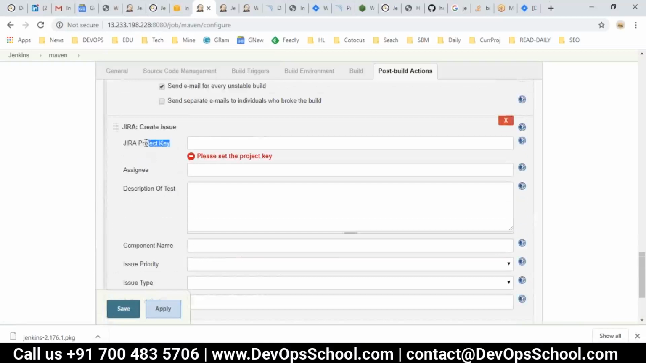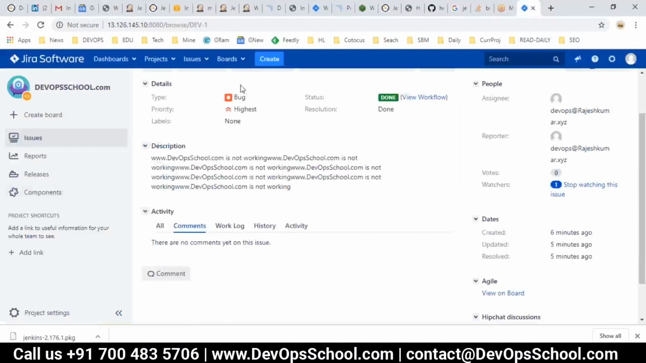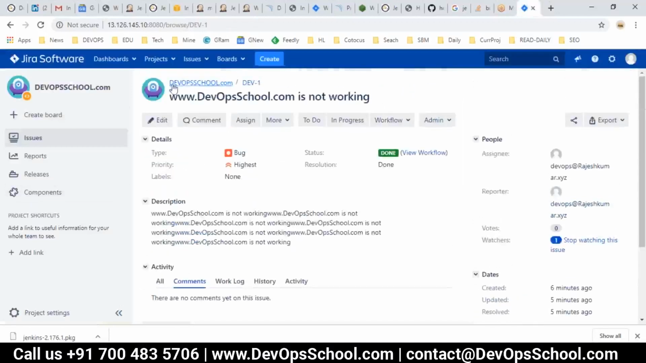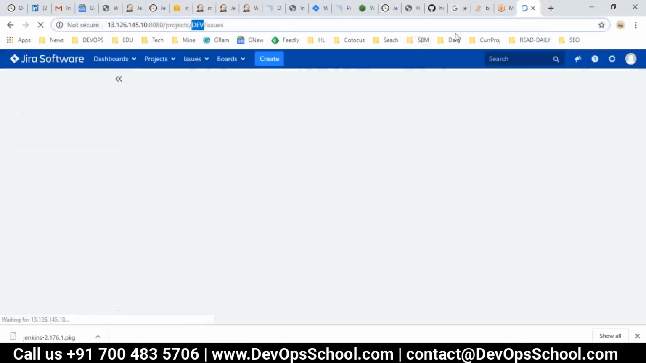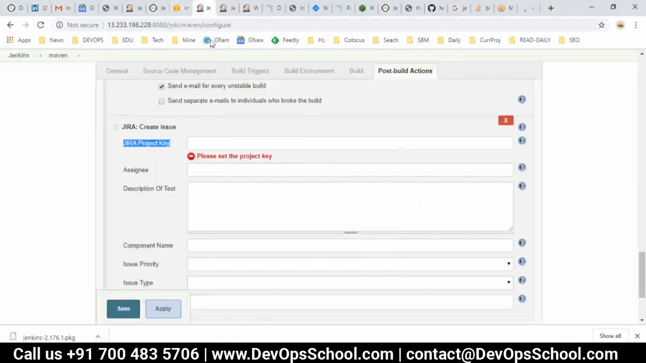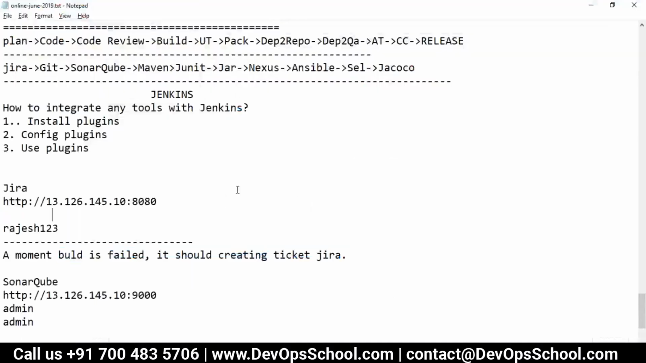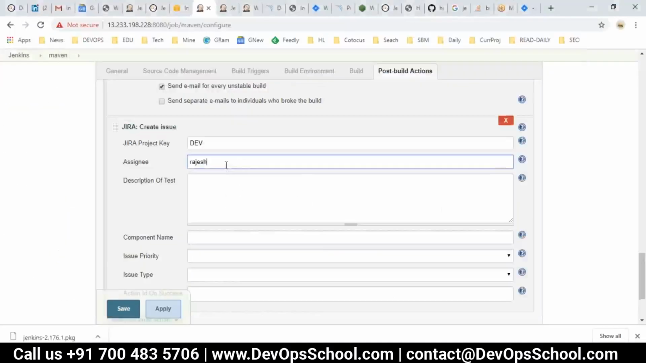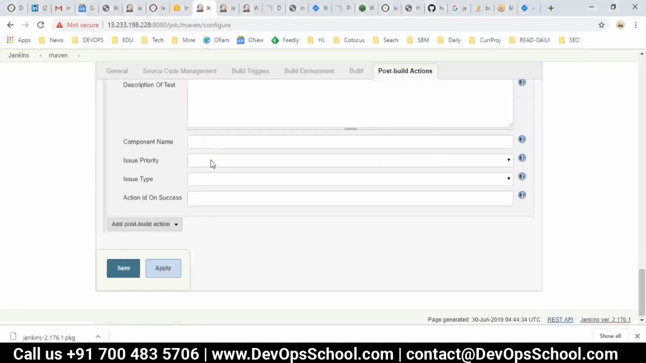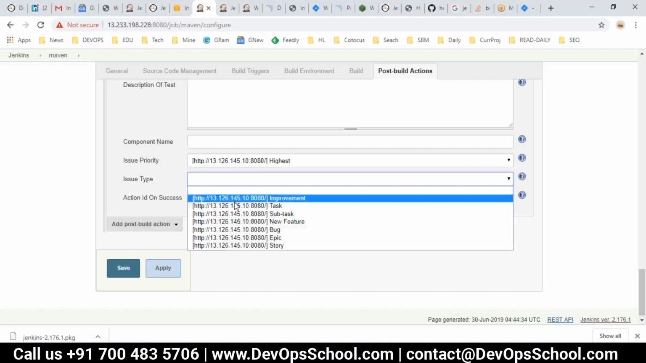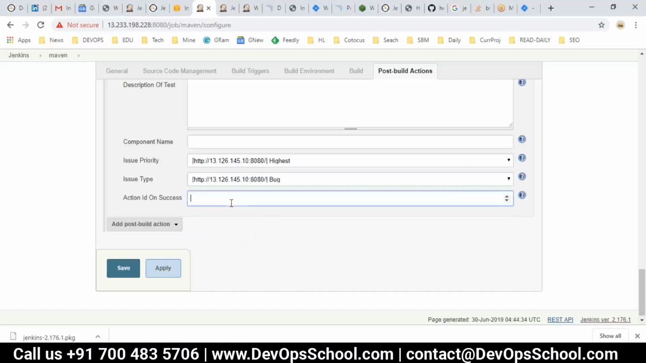So here is like this. Jira project key. So what is the project key in the Jira? So Jira project key is DEV. Remember this. I click here and you see this is the key. You have to give it very carefully. You have to plan it there. Now who's assignee? So right now I have a Jira only one user, Rajesh. So you can give any ID also. Component is not required. Priority you can set highest. Let's say it's a task, subtask, bug, whatever it is, and action, leave it as it is and save it.